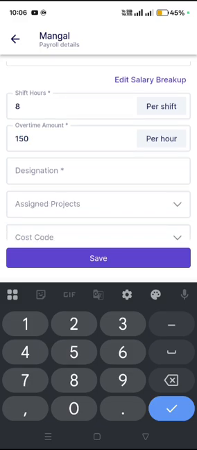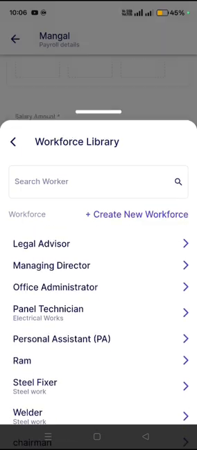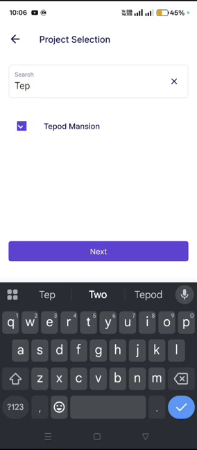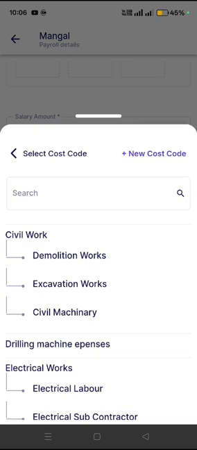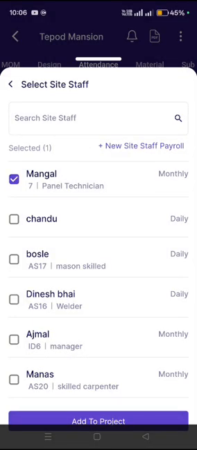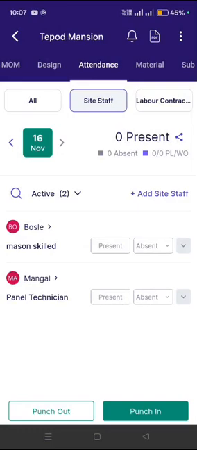You can add their designation. So let's say he's a panel technician, and you can click on assign project. So this is the Teapot Mansion project. Select the project, and you can also assign a cost code, like they'll be working for my steel work section, and I will save it. So like this you can select multiple workers and just add them to the project. So this is how you will add your workers to your project.